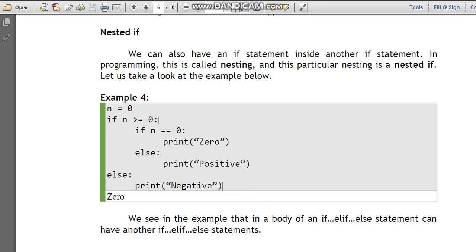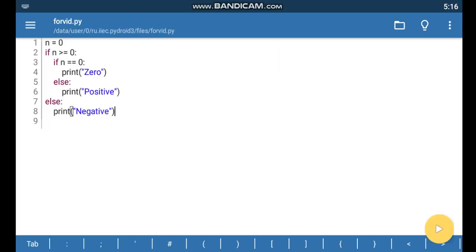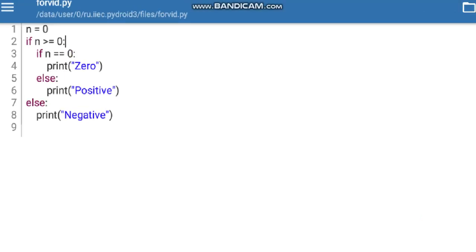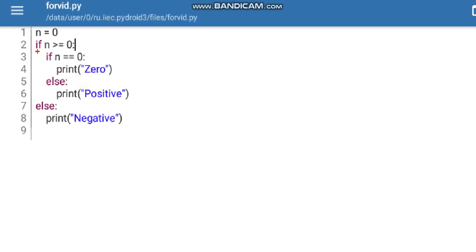So, let's execute this example. So, we have here the example. N is equal to 0. So, we have n as 0. If n is greater than or equal to 0, since that is true, execute niya yung nandito sa body, which is this one. Okay? So, dahil true yan, dahil true ito, okay, i-execute niya itong body ng if na yan. So, yan, execute niya ito.